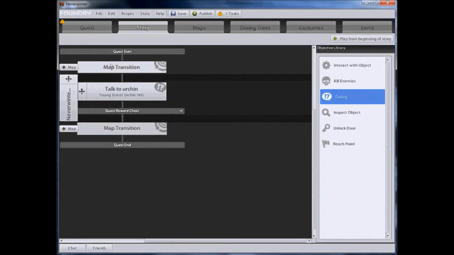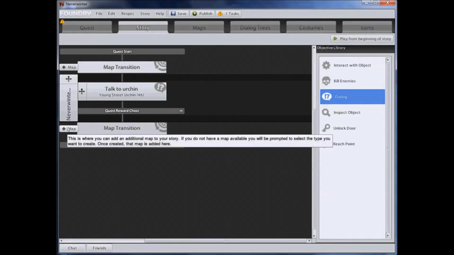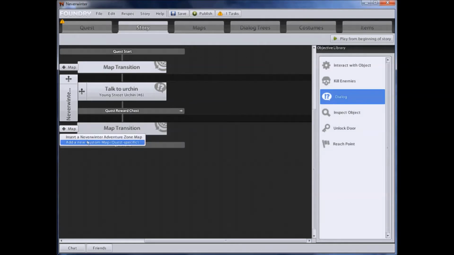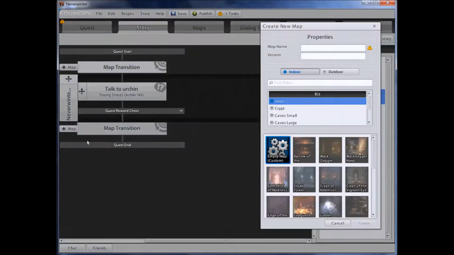Well, usually this is where I'm putting in my second map. We're going to do this by clicking on the plus map button, and this time we're going to select add a new custom map.